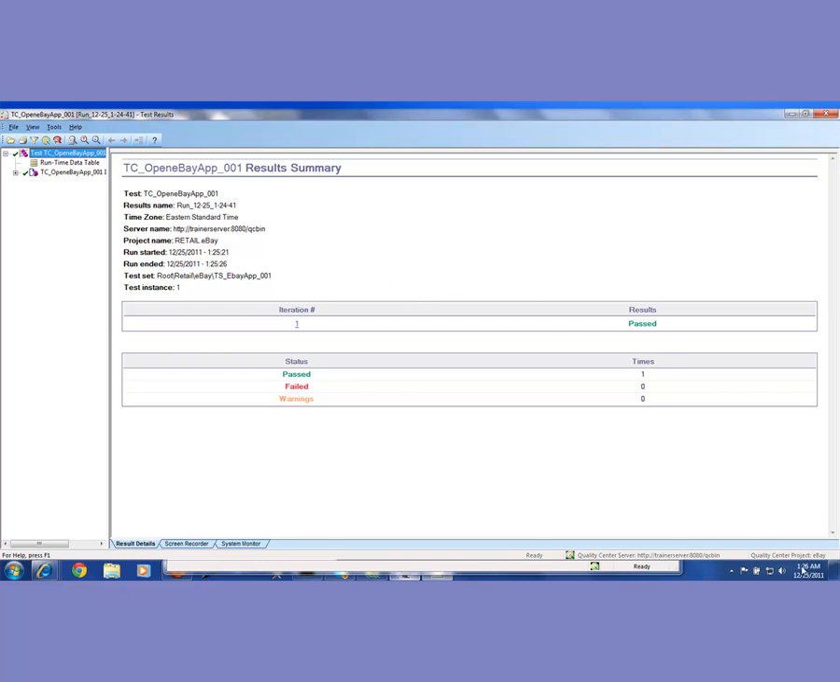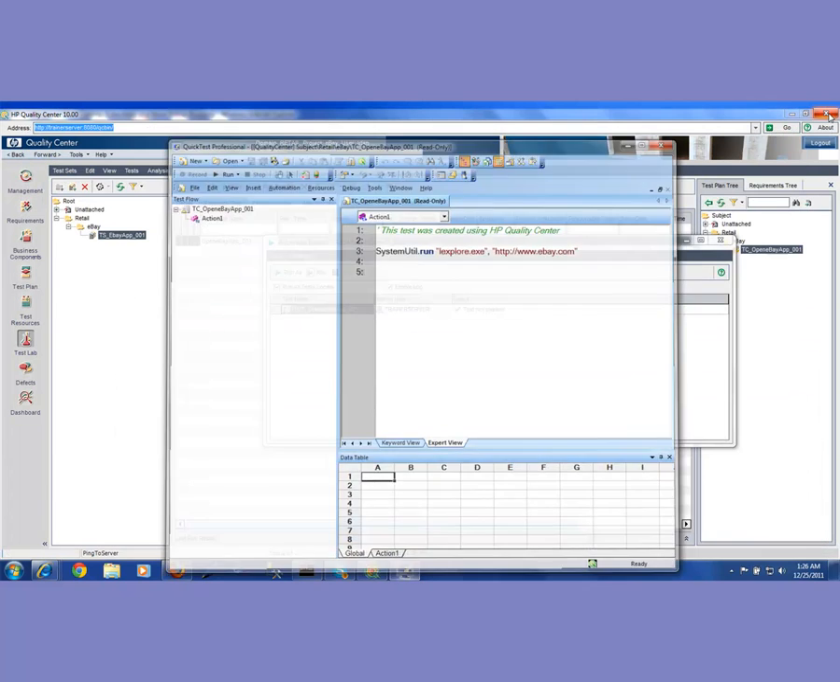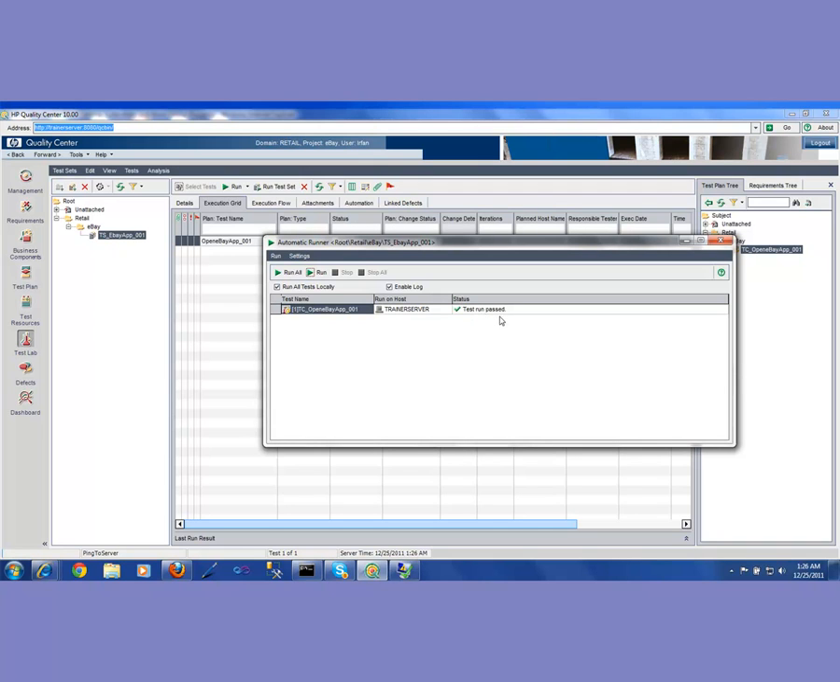If you see the time here, it's 1:25 a.m. The run started at 1:25 and ended at 1:25:26. So it did open the browser and then it closed that. And basically, the test is a pass. All right. As you can see, the test is a pass.